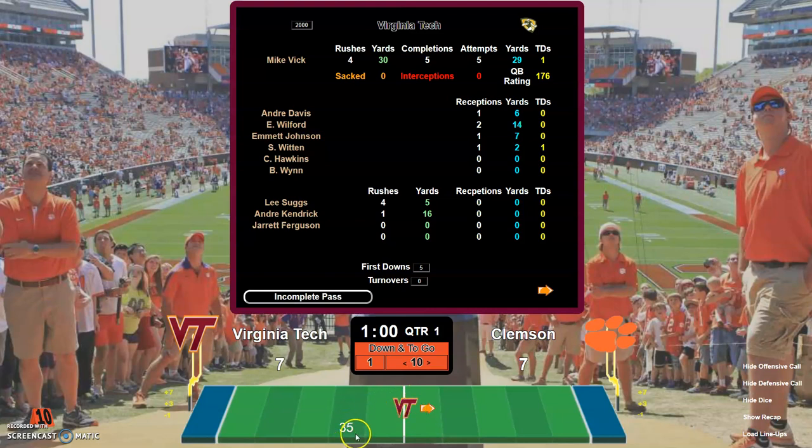So again, to move the ball is the M key. The punt functionality thing I just did, the kick, was the K key. And again, we can set the yard marker by clicking here.